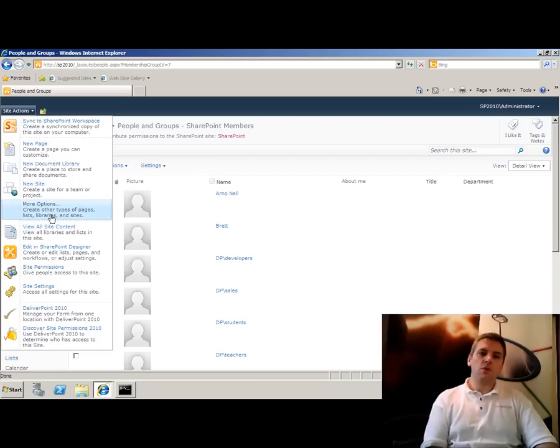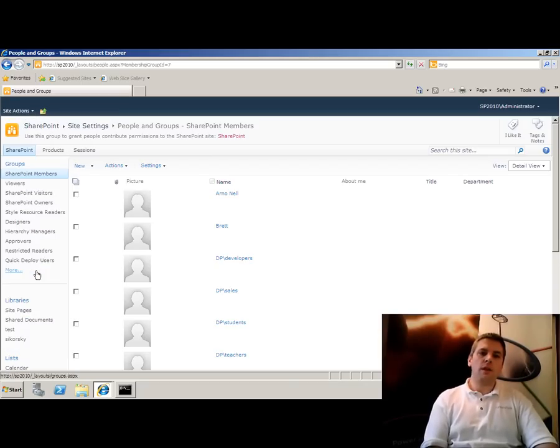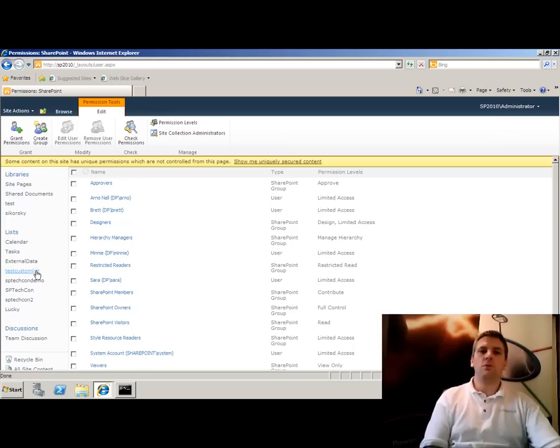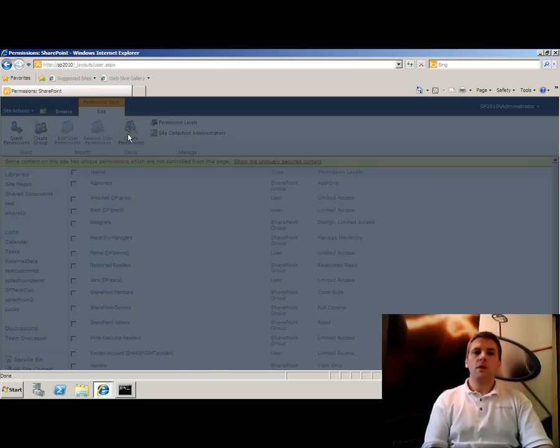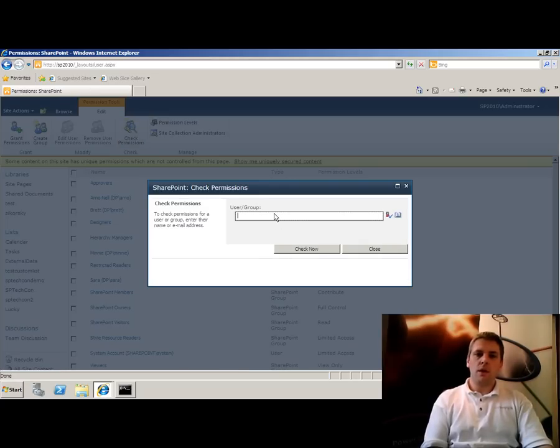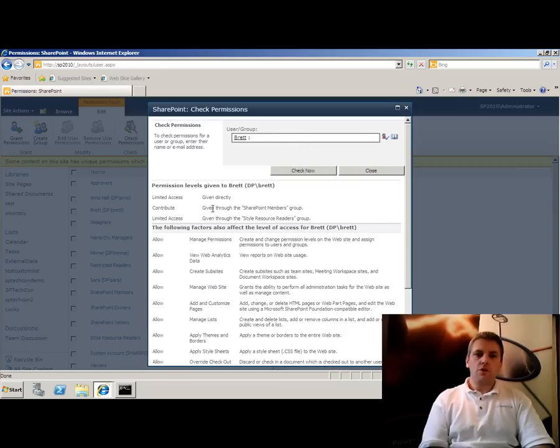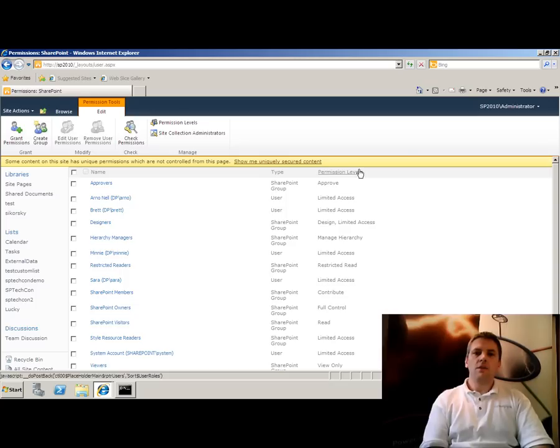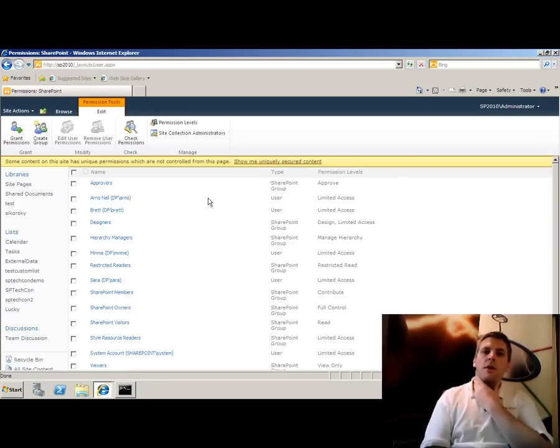And we can double check this also with one of the new introductions to SharePoint 2010, which is the Check Permission control. So if I click on the Check Permission control and enter Brett and choose Check Now, sure enough you can see that I have limited access, but I also have contribute permissions, and these are all the permissions that I receive. So that wasn't obvious by looking at this list of site permissions. I'd have to know who is a member of each group.